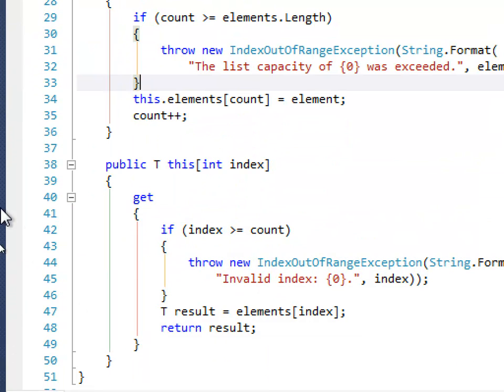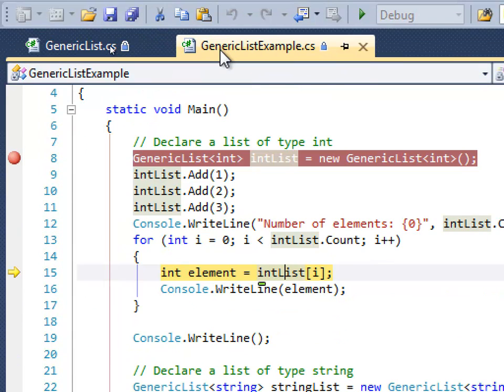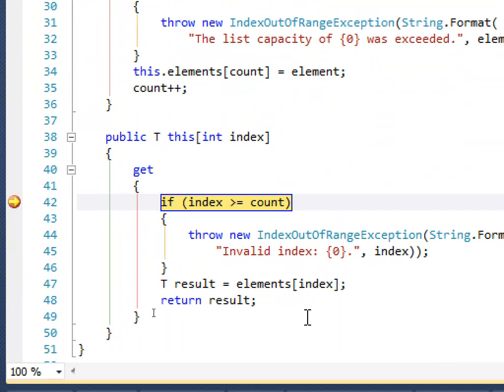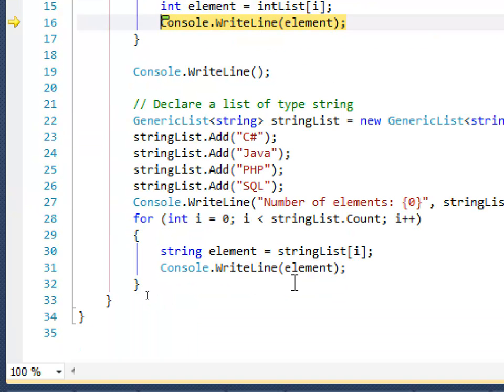We could put a breakpoint in the getter and then jump to it. So here's our index, here's T, and we're just returning the element in the array. We could just return this, but here we're defining a variable of type T and assigning a value to it. And that's it.